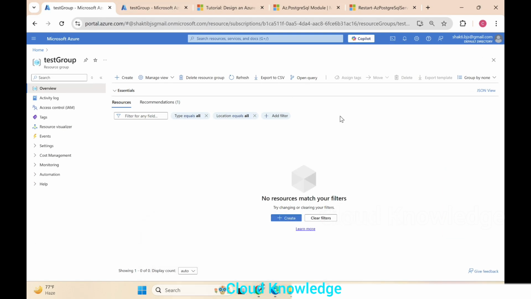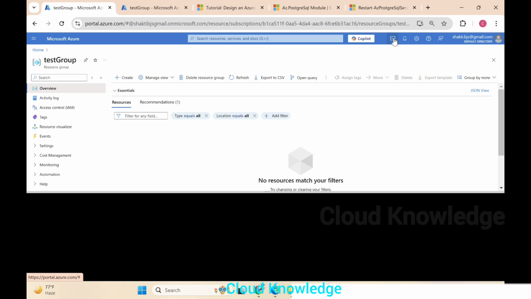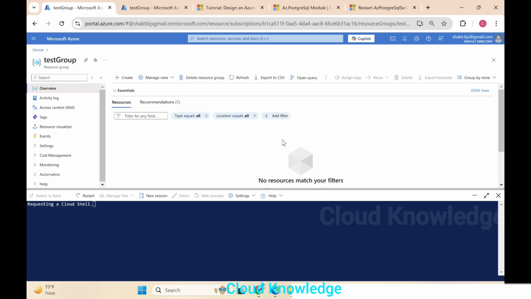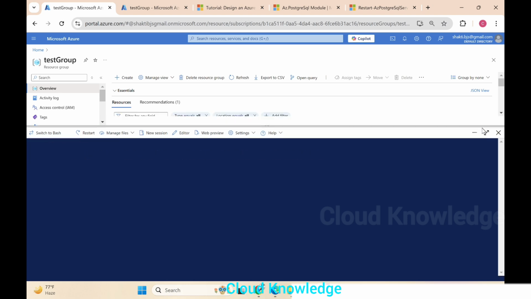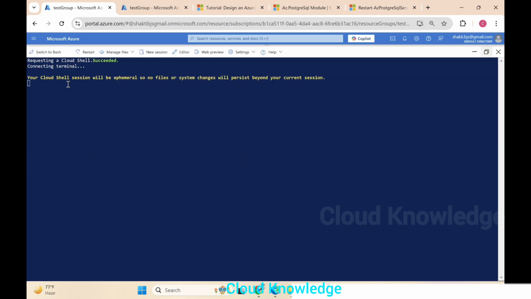In the Azure portal, we have to open the Cloud Shell. The Cloud Shell is present on the right side at the top; you can see this icon, which is Cloud Shell. So we'll open this Cloud Shell, and we are going to work inside the test group resource group. Let me just maximize it. Here we are in the Cloud Shell. If you want to switch it to bash, we can use the first option, switch to bash.